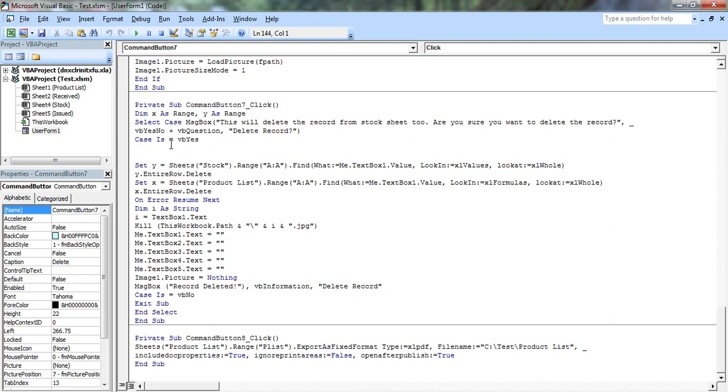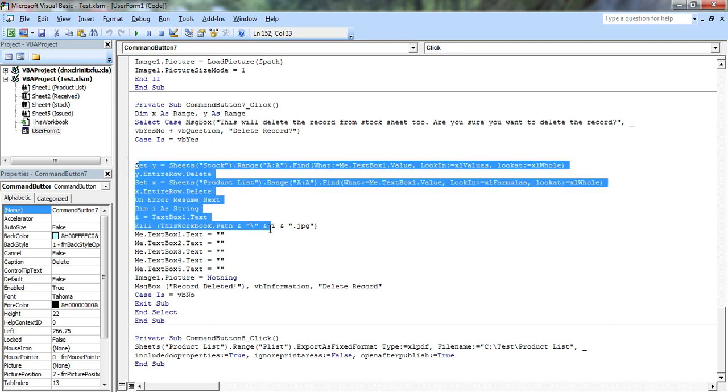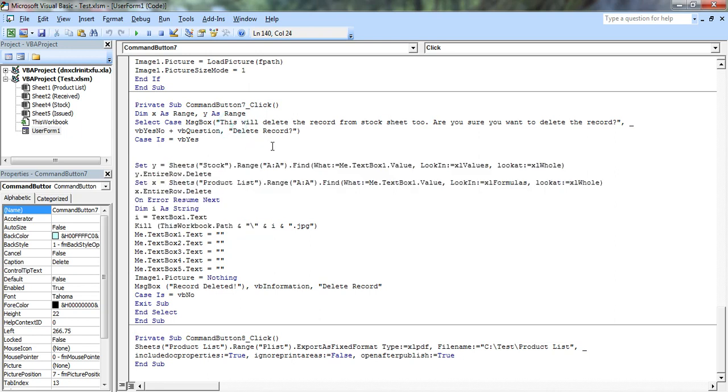If vbYes, then this will happen, because before deleting the record, it's very important that we put some validation. Otherwise, maybe sometimes we click the button by mistake, and it will delete a record which we didn't want to. So for that, this validation is very important. When you click this button, it will ask you, are you sure you want to delete the record?